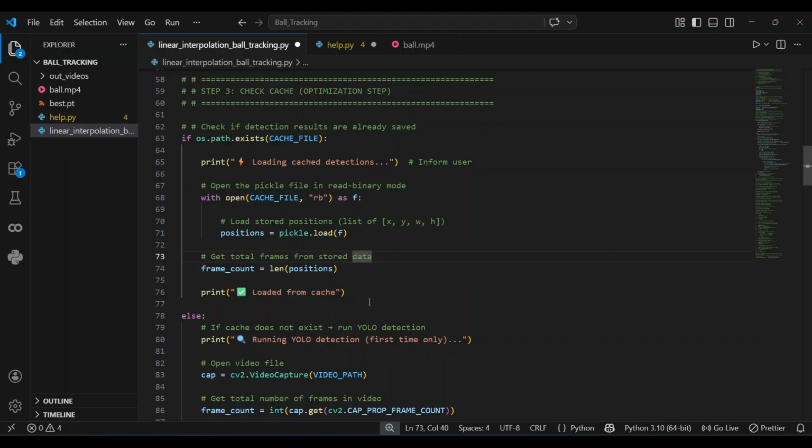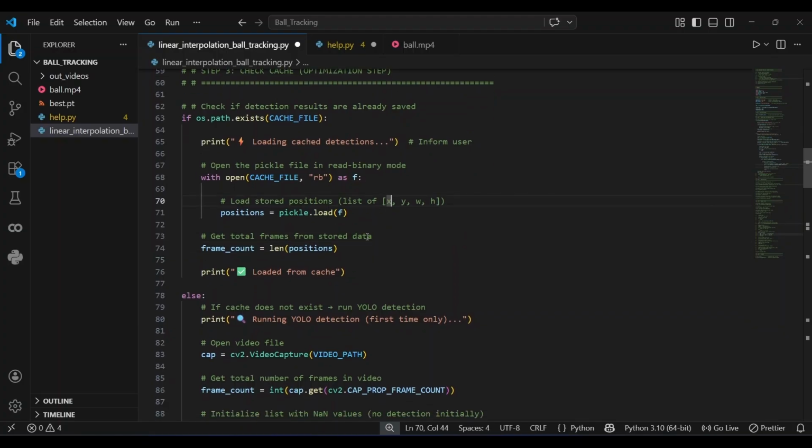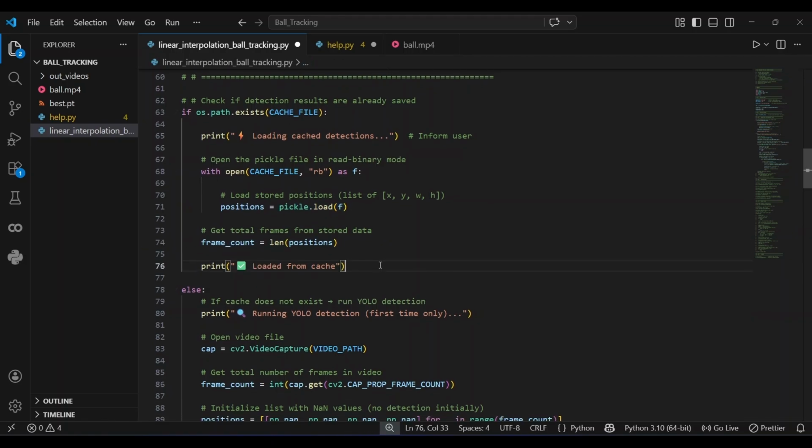It may take more time the first time, but after using the if statement, if we run one time and everything is stored in the pickle, then in the second run we do not have to wait for the model to detect the ball and make the position list. We can directly jump to the other step. Okay, so this way the pickle is required, and this thing is working. After getting the list, the frame count will be the length of position, and then we will display this message again.